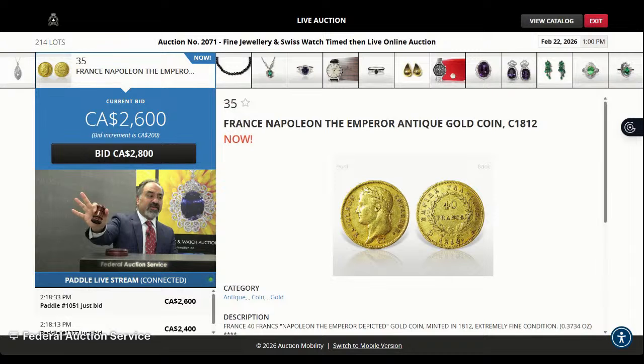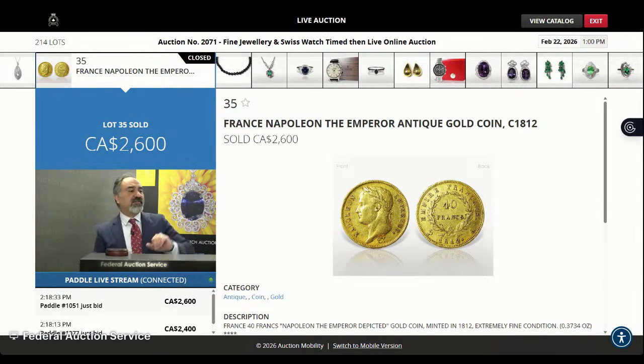You know what? I'll let it go if there's nobody else at this point. At 2600 selling, that's below the market for a coin like this. I don't see why gold, or collector coins like this, should be trading for less than what they're worth, but it's an auction, I understand. At 2600 selling, done. Last chance. It's gone. At 2600 paddle 1051, lot number 35, thank you.